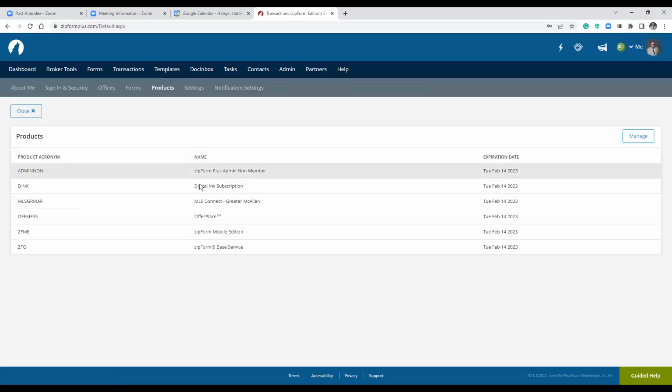Underneath products, I want to talk about this just a second, because as a brokerage account, this is not the typical ZipForm account, right? Every realtor in the state of Texas has access to ZipForms. So each one of you already has two accounts. You have one for the company and you have one for the state, but they don't go together. So we want to keep that in mind. Use the brokerage account. That's what we want to work off of.